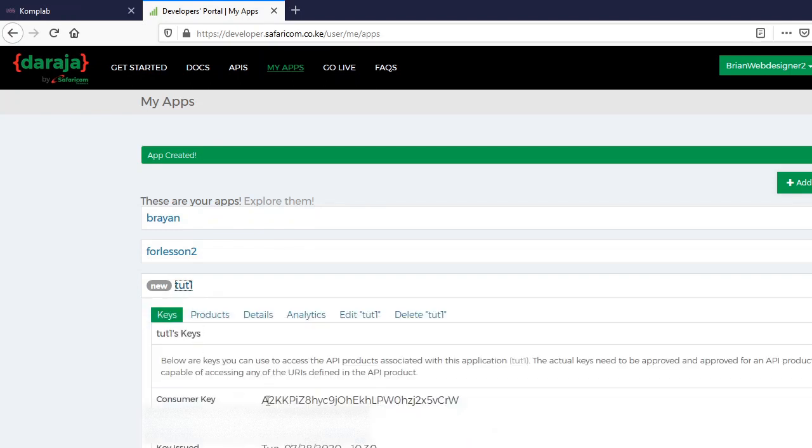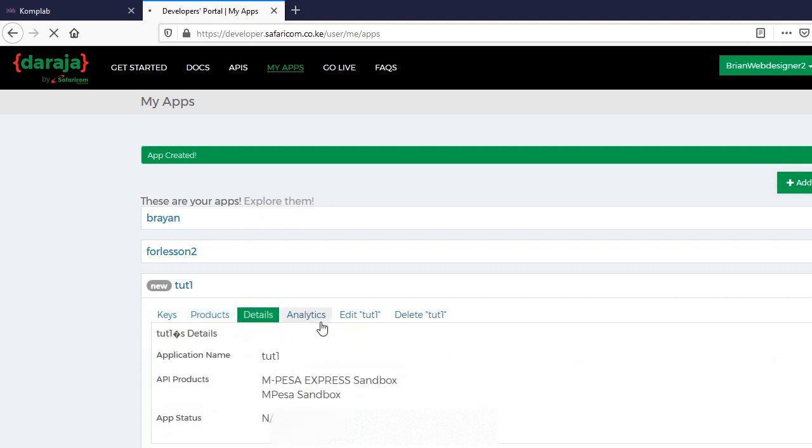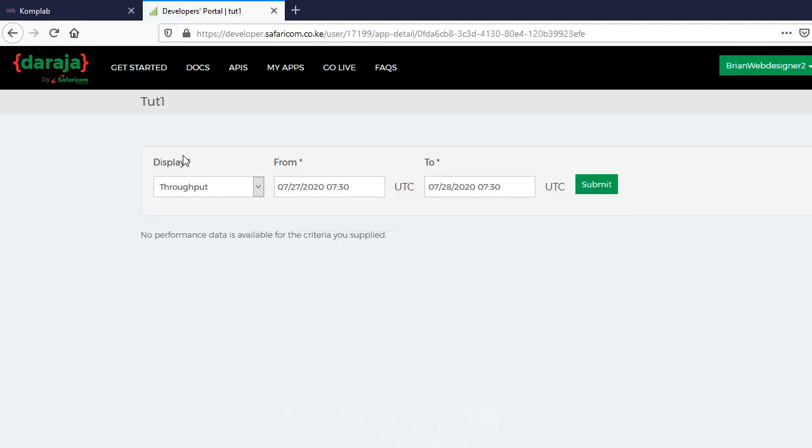Make sure that you never give anybody the consumer secret key. This one should always be a secret. Do not give it to anybody. Okay, I hope that's clear. And this is just the details of the app. Analytics. But now we don't have any analytics, so let's go back to application.